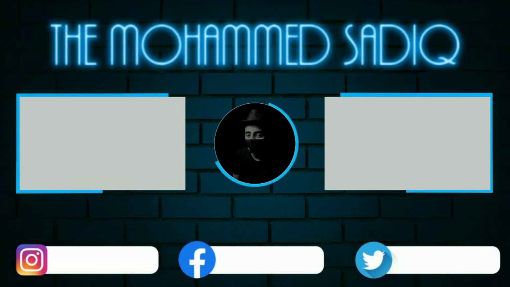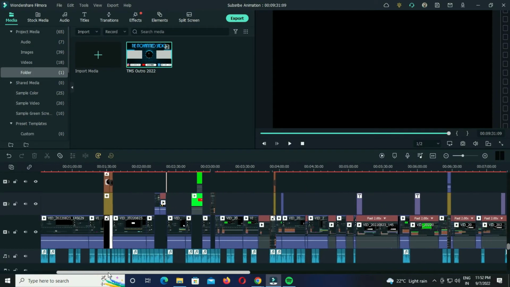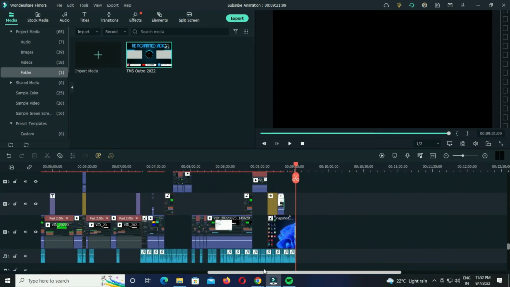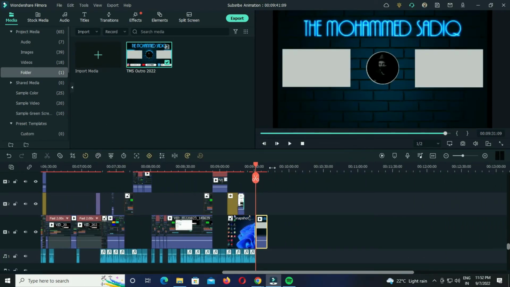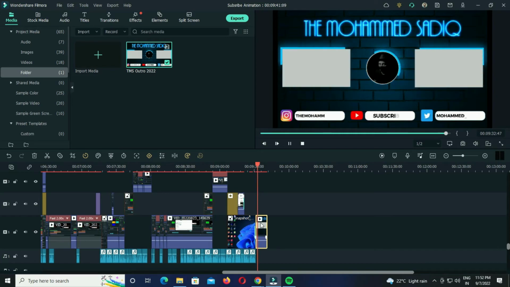Let's use the end screen now. So whenever you are editing a video in any application, import this outro that you just exported and place it towards the end of the video like this. And when you export your video, your outro will be playing for the last 10 seconds. But you just have empty elements in here as of now.